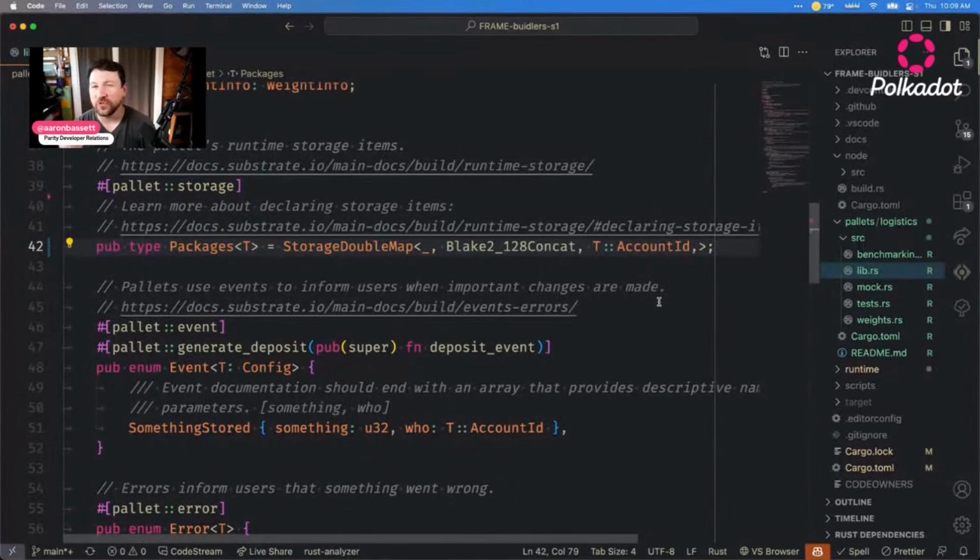Should we ask the user to supply the ID? Should we supply the ID? Should we generate an ID? These are questions that we probably could ask if this was a real logistics pallet. I'm going to say that we are going to... What should we do? Should we just generate it for them?